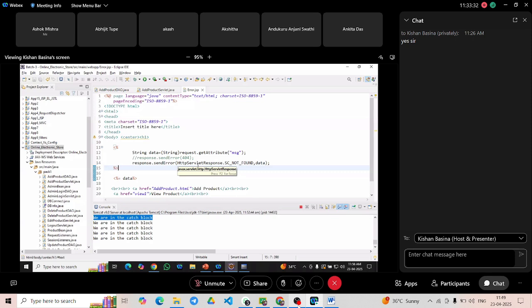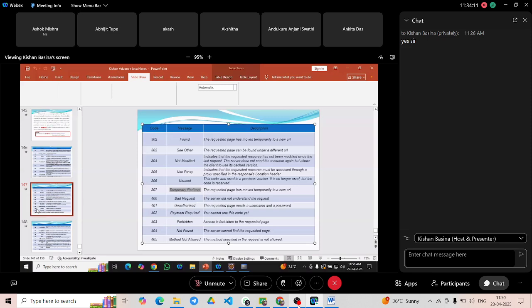Do you remember thread priorities? 1 to 10. Minimum priority of a thread? 1. We can give either 1 or the min priority static variable. Did you remember that? Same here also. We can directly give a number or we can give that static variable. It's a static variable present in the HttpServletResponse interface. So all these error codes, I'll be uploading them. Feel free to have a look at these.